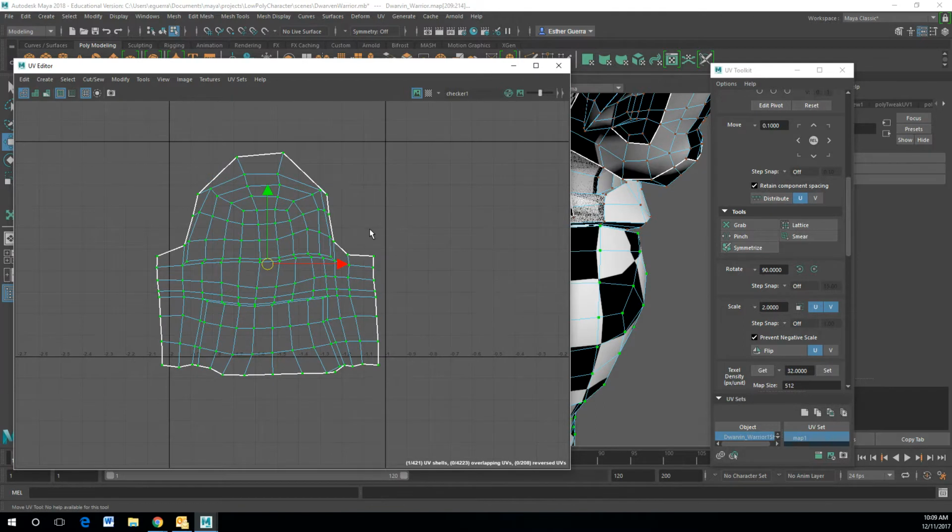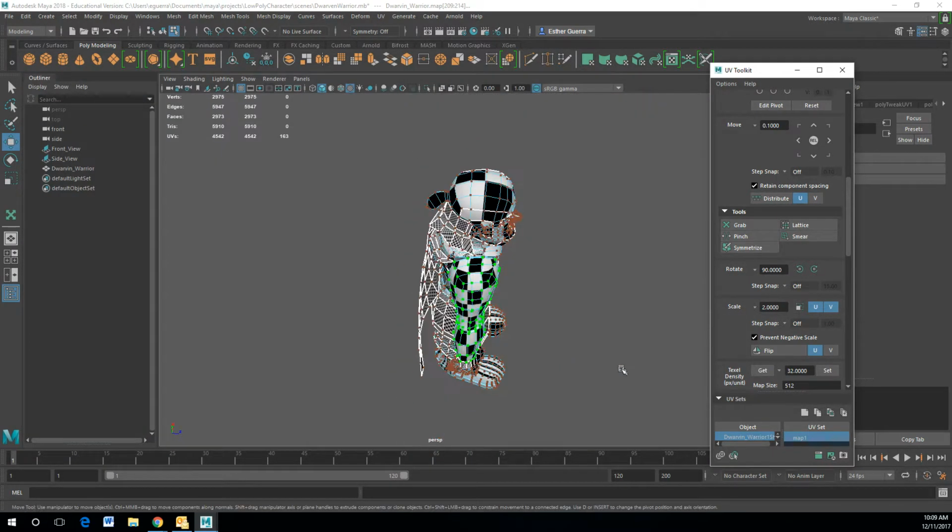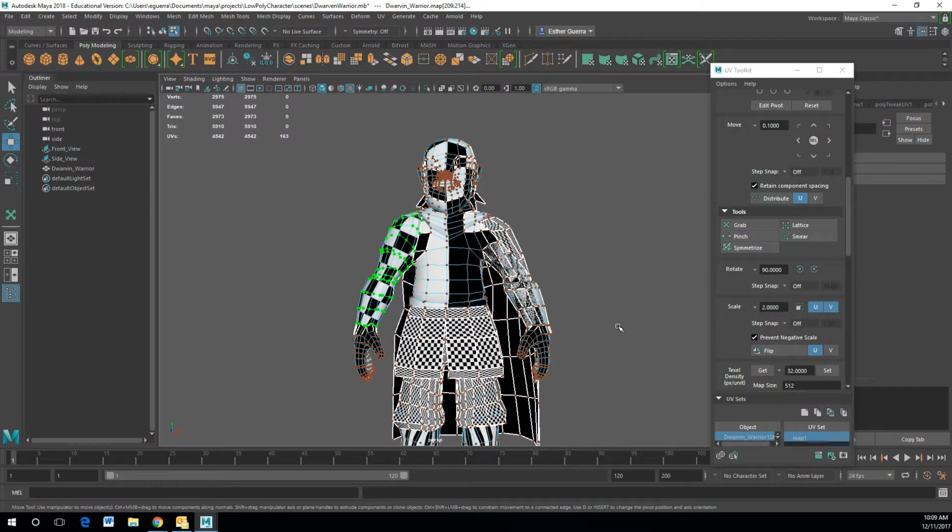So once you have that, there. That pretty much concludes part 1 of UV mapping and finalized detailing. Thank you very much.